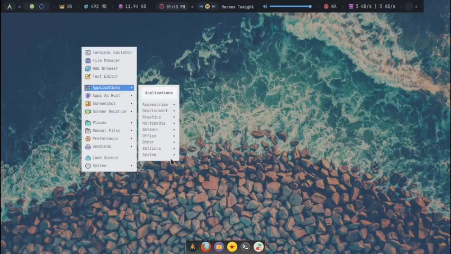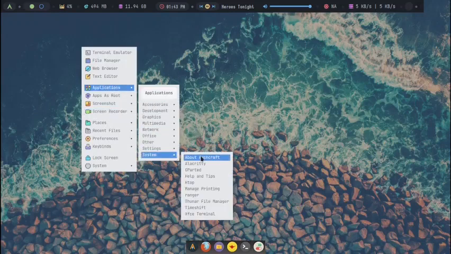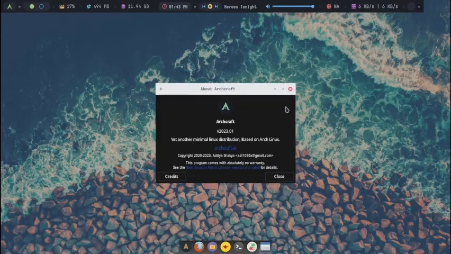Now let us go over to the system. So now let us check out Archcraft. The Archcraft version is V2023.01. This is the latest Archcraft release.